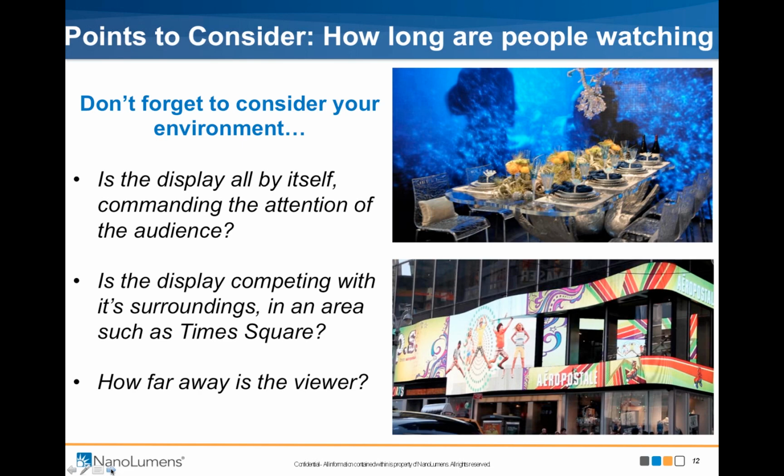The other thing to think about is how far away your viewer is. The subway platform, for instance, you've got a display that's probably no more than 30, 40 feet away, and your display might be 5 foot by 7 foot or something. Maybe it's only a 42-inch panel, but in any case, your viewer is fairly close, so you don't have to have your copy as big.